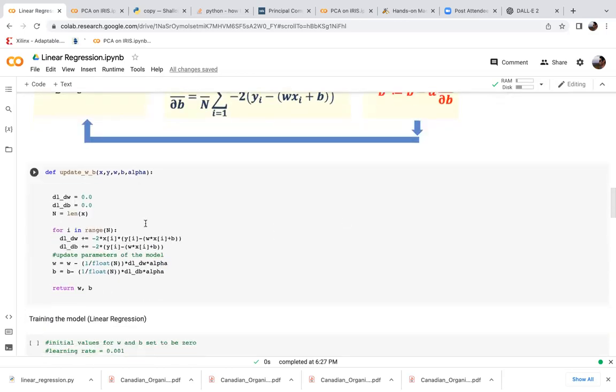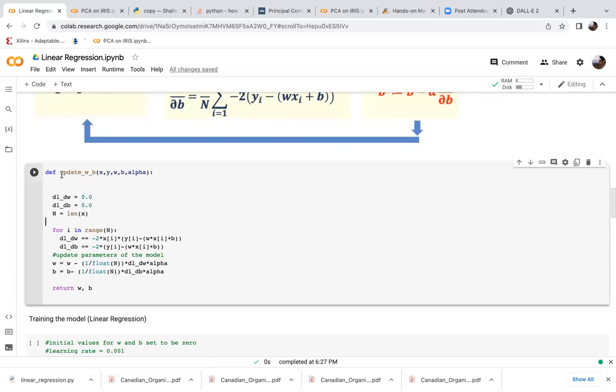So here we are implementing this one. So def update W and B, X, Y, W, B, and alpha. It depends on 5 arguments. And then this step is initialization. The first derivative of the cost with respect to W, I set equal to 0. Then the derivative of the cost with respect to B, I set to 0. Then n equals the length of our vector, which is 200 here, the number of examples.